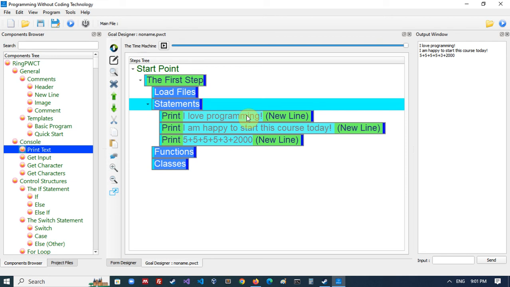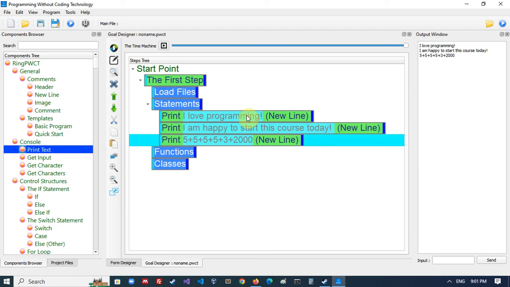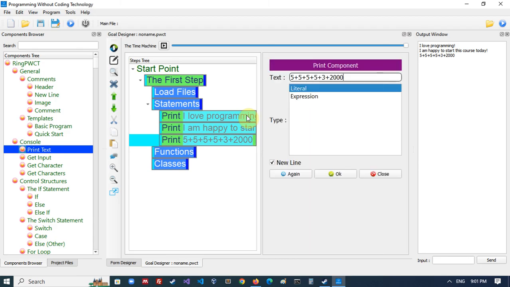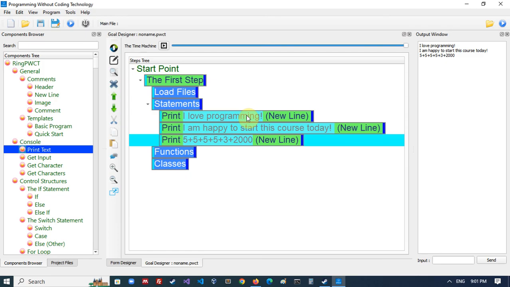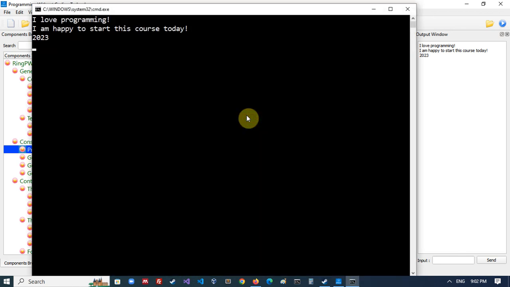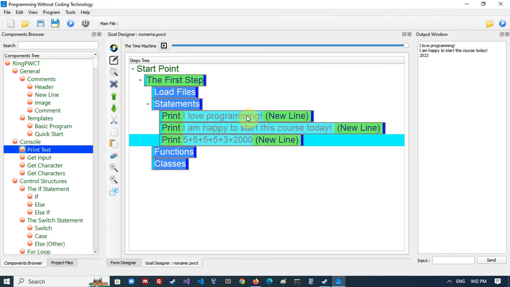At first, press Alt J to be in the goal designer again. And at this step that I want to edit, I will press Ctrl E, which is like control and edit. Okay. Now what I want here is printing an expression, not a literal. So I will select expression, press Ctrl W, press Ctrl F5, and I see now 2023. It is our year now. Ctrl D, we can see this in our console window.